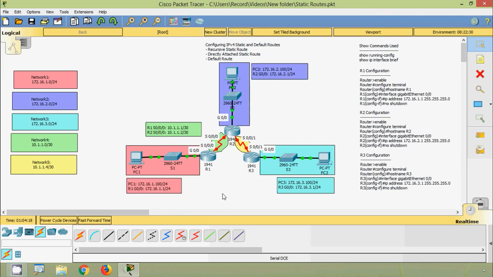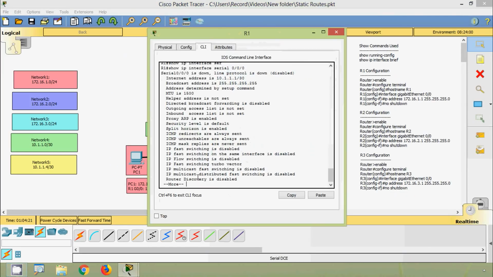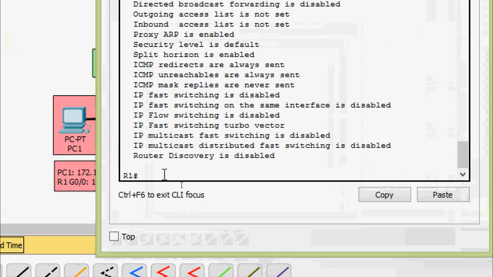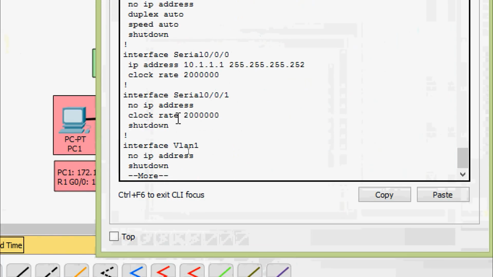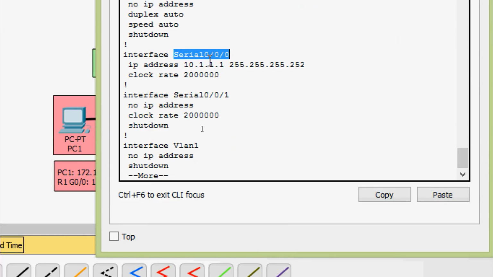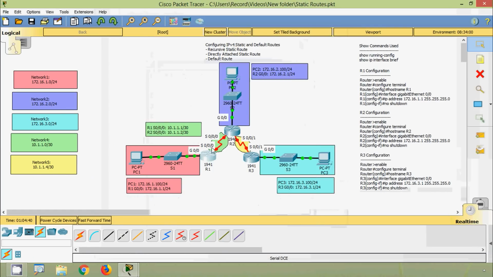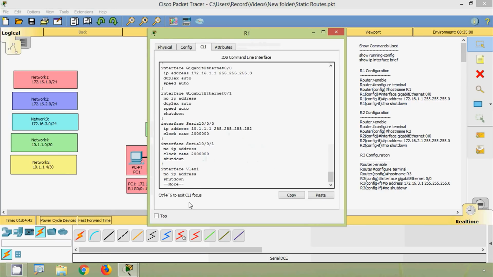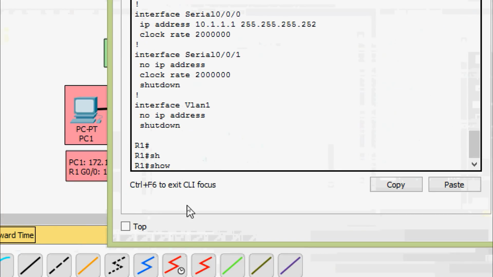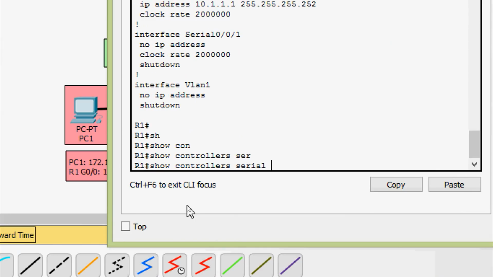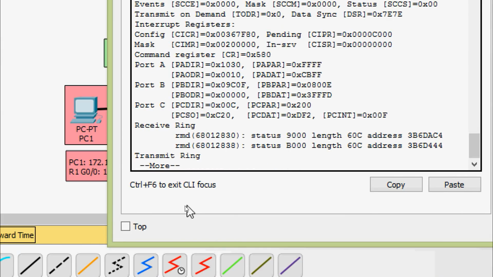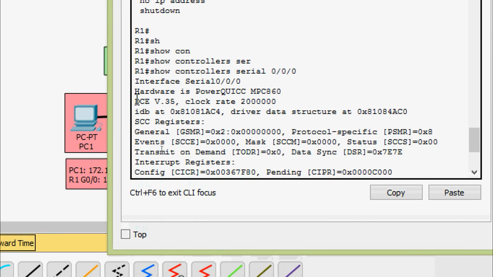Now we will verify the configuration on this router R1 by giving this command show running config, and here we can see that interface serial 0/0/0. Here we can see the IP address and subnet mask we set. And here we can see the clock rate. It's set in default because here we can see this side is the DCE. We can verify that by giving this show command, show controllers, then that interface serial 0/0/0, and here we can see the details. It's a DCE.